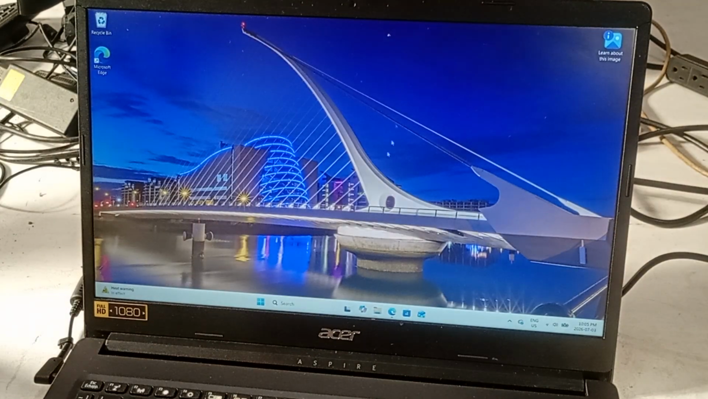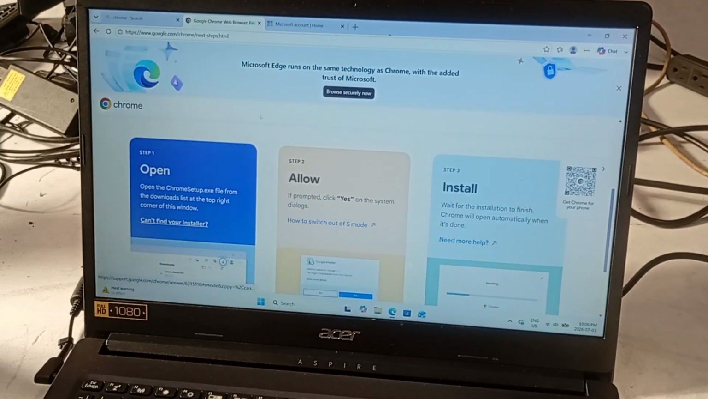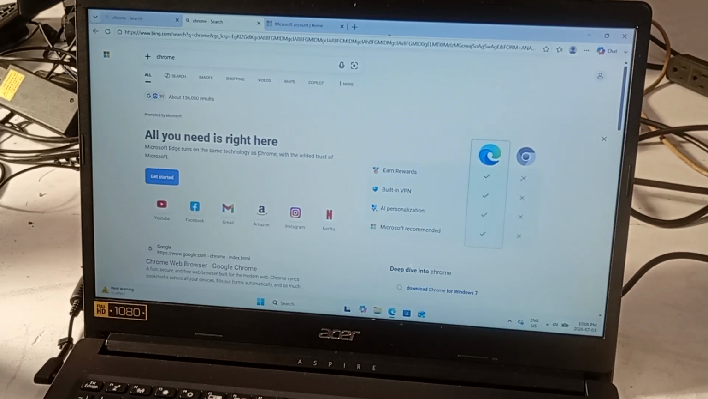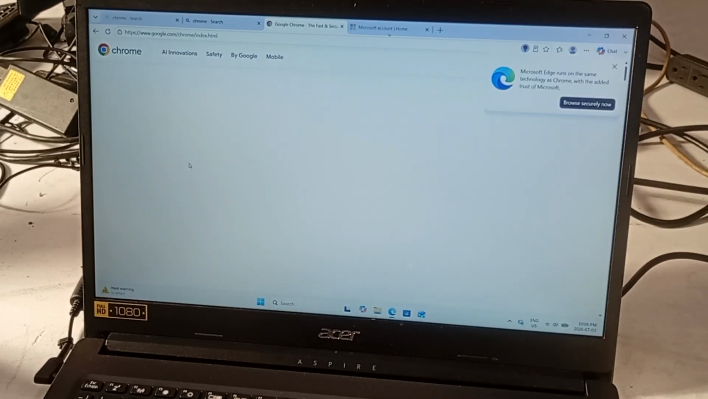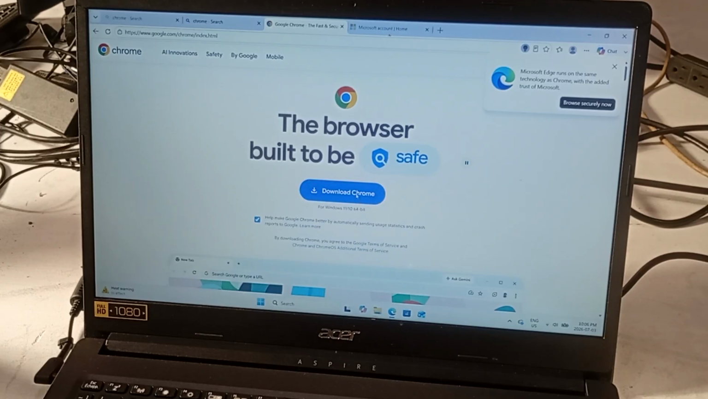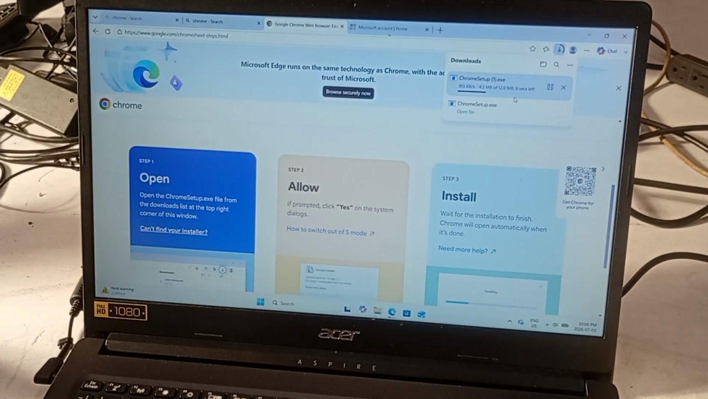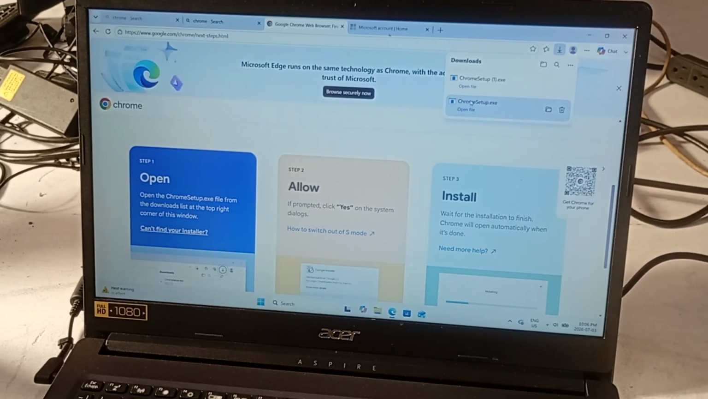So I can close this and then go back to the app that I was actually downloading, Chrome. So let's say we download Chrome now that we've switched out. Okay, download Chrome. Chrome is an example of an app that you would not be able to install while you're in S mode. Okay, so it's downloaded Chrome.